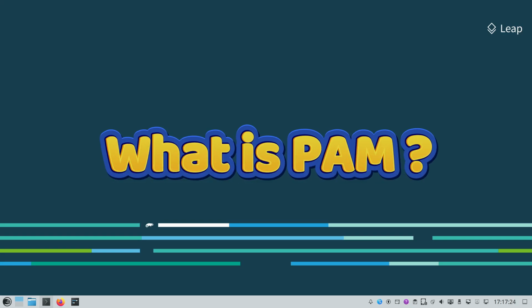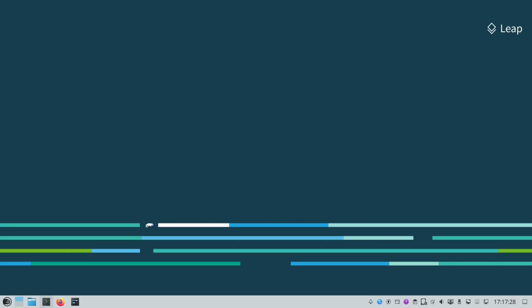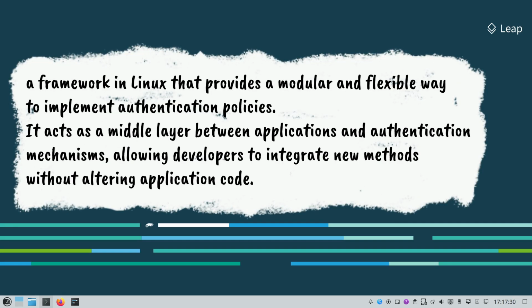What is PAM? PAM, or Pluggable Authentication Modules, is a framework in Linux that provides a modular and flexible way to implement authentication policies. It acts as a middle layer between applications and authentication mechanisms, allowing developers to integrate new methods without altering application code.